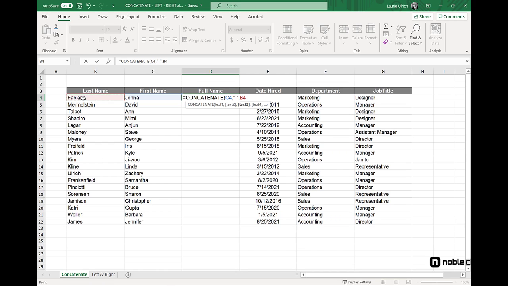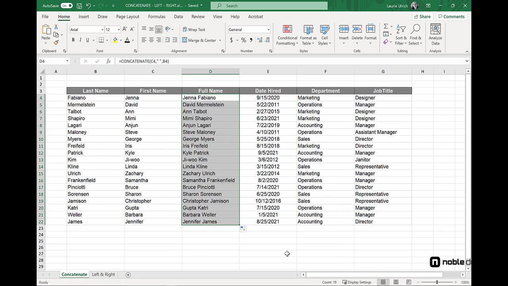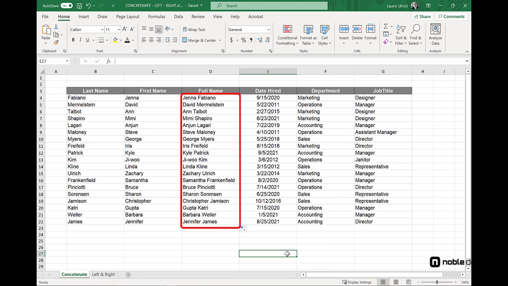When I close the parentheses and press Enter, you see my first concatenated name. Then, to repeat this for the whole list, I use the fill handle and drag down through the remaining employees. Pretty simple and powerful.